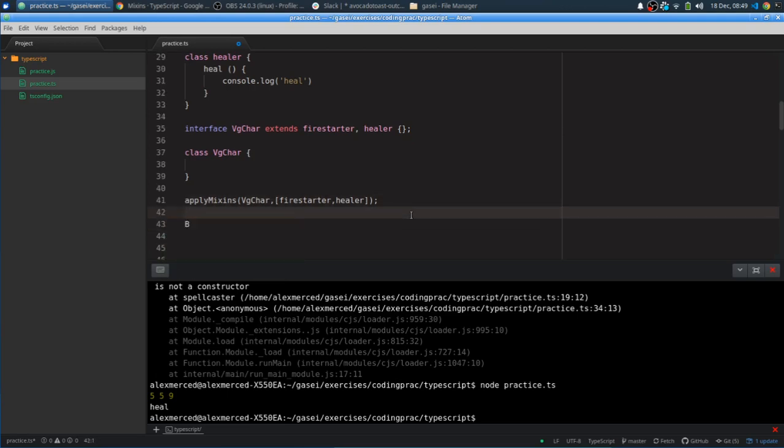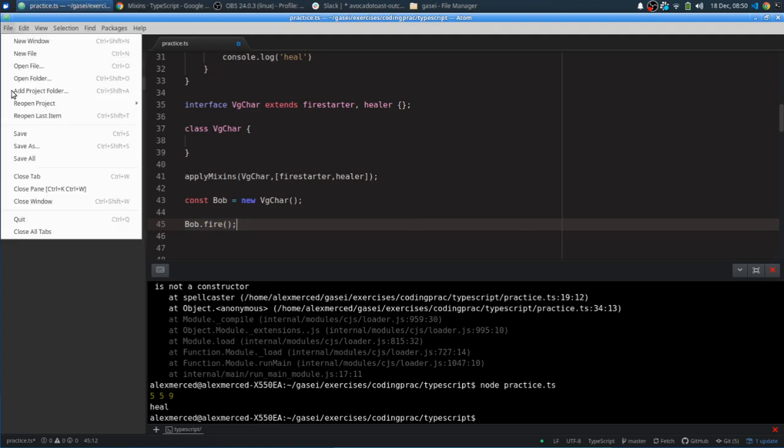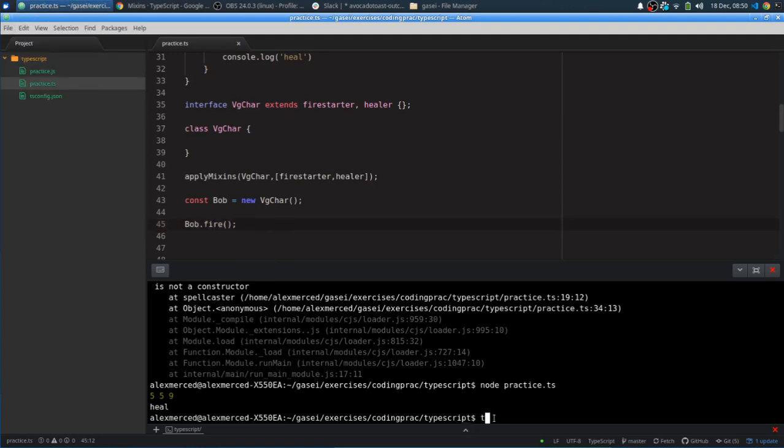So Bob, let's create a new Bob. So we're going to say const Bob equals new VGCar. And there's no constructor anyways, but we still got to put the parentheses. So then Bob should be able to use fire. So let's give it a shot. Now, this is not JavaScript syntax. This would not work in JavaScript. So I'm going to need to run ts-node on this one. ts-node practice.ts.